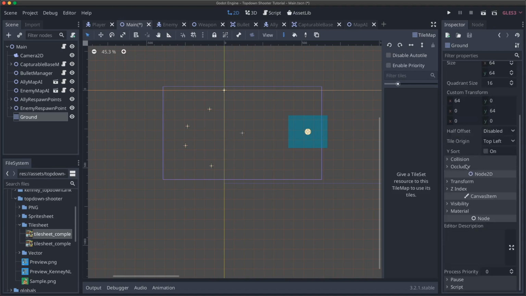Then there's collision, occluder. One of the cool things about tile maps in Godot is that they have built-in support for collisions and for light occlusion. So you can add shadows and collision shapes to your tile map just by default, which is a really awesome feature about Godot. So let's get started actually making our tiles.